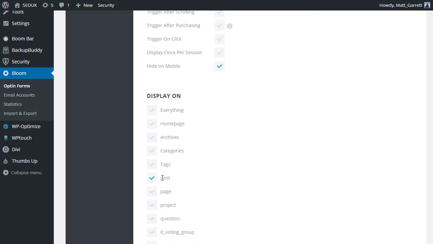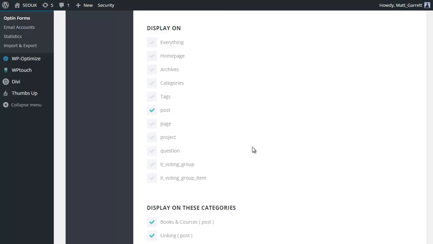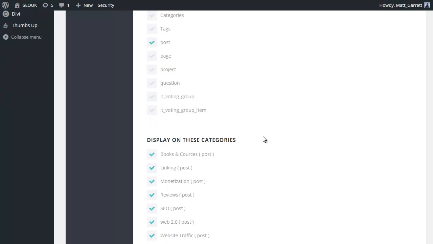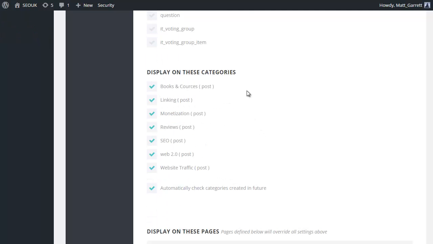Okay, display on posts, pages, basically any type of content. You can choose where it's going to display. Mostly I put it on posts and occasionally pages, although I'll often use an inline opt-in for a page instead of a pop-up. You can also choose which categories it's going to be displayed on. So you can specify just one or more category or have it on all of them.